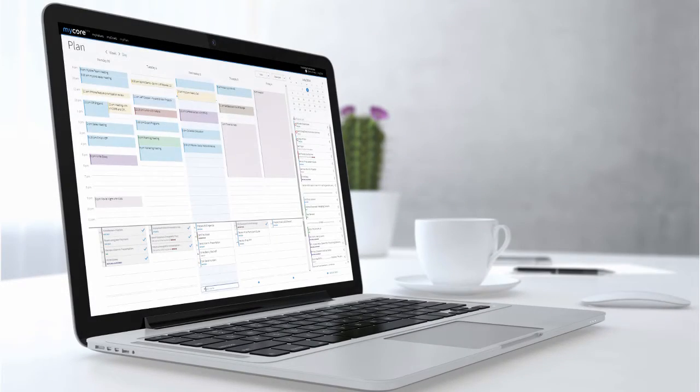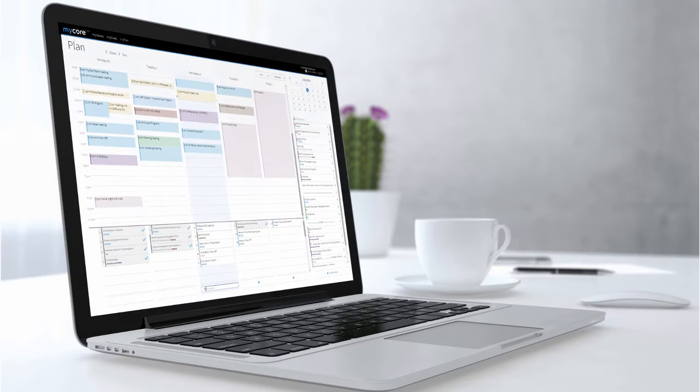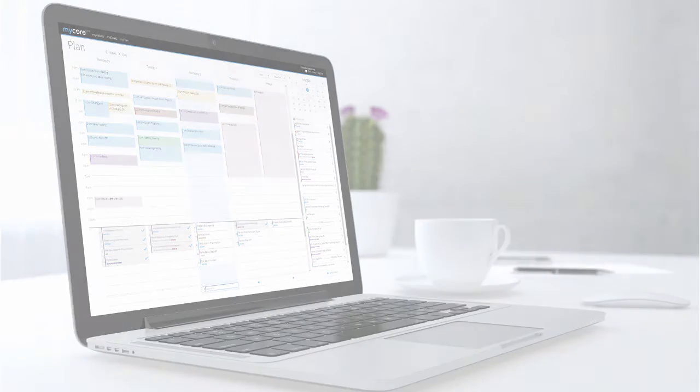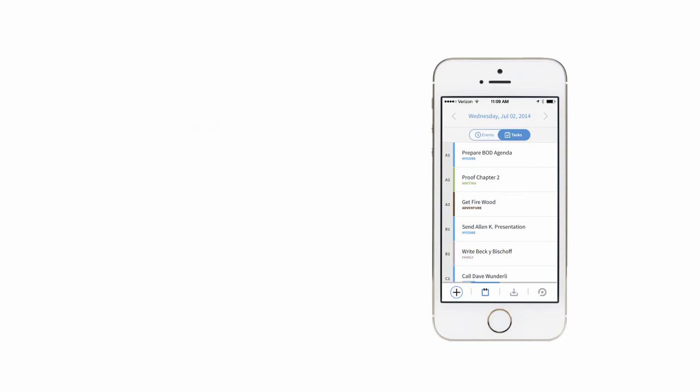The mycore tool is not an app. It's software that just happens to have an app. I'm going to focus this presentation on the software itself. I'll make another presentation at a different time about the mobile app, which essentially mirrors this same software. We currently have an iOS app for Apple users, and we anticipate an Android release later this year.